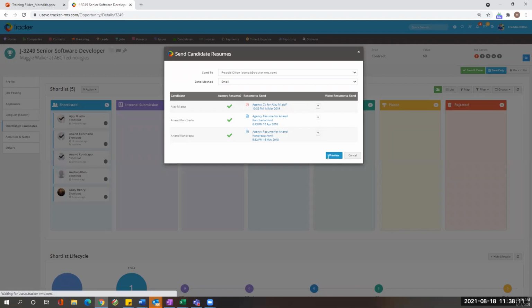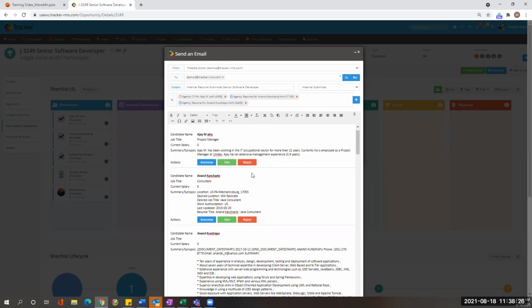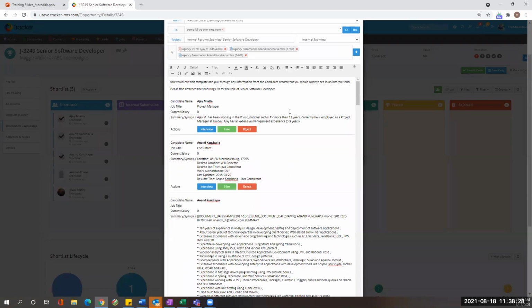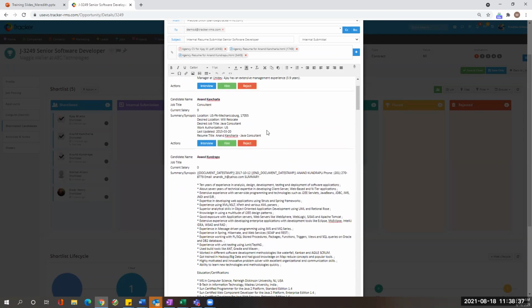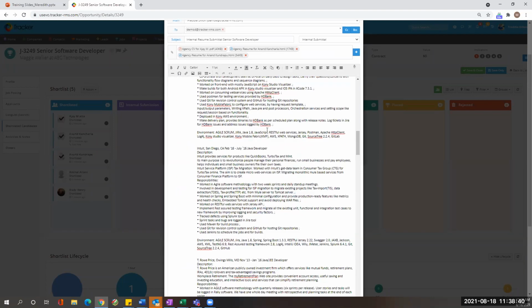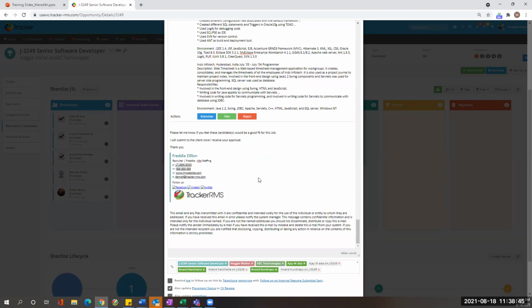So from here, I'll go ahead and click the preview button. And this is automatically going to use our internal submittal form. So it's going to pull in all of those resumes. My subject line is letting me know it's an internal submittal for senior software developer. I have all of my candidates, their job titles. If I have salary information in their profiles, it will highlight here a summary and synopsis of these candidates, as well as any actionable buttons right here around interview, hiring, or rejecting.